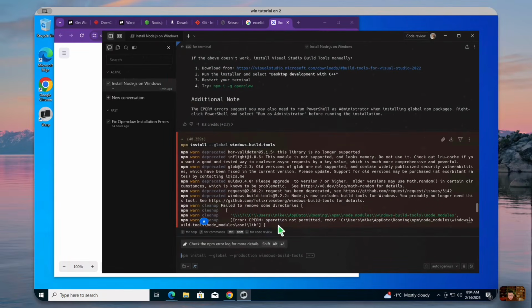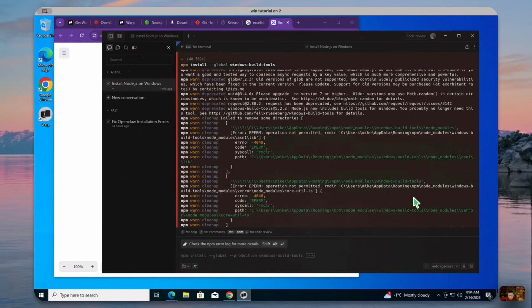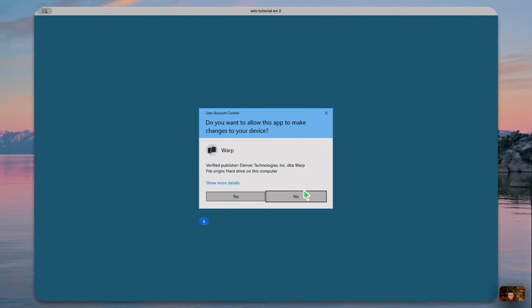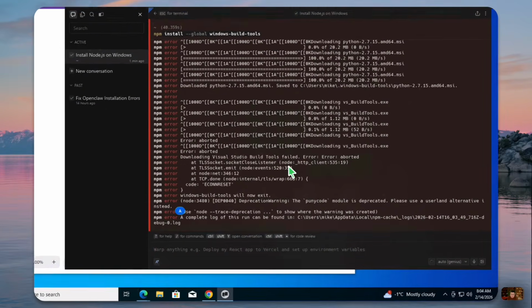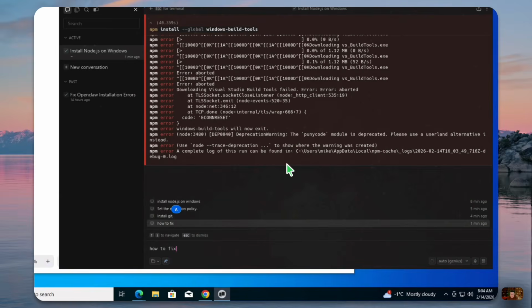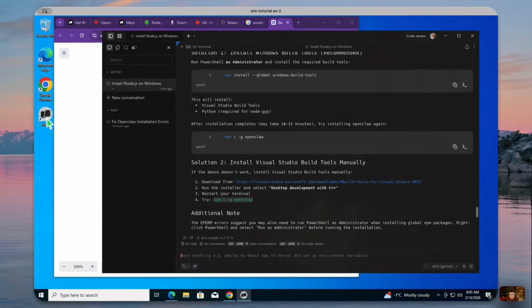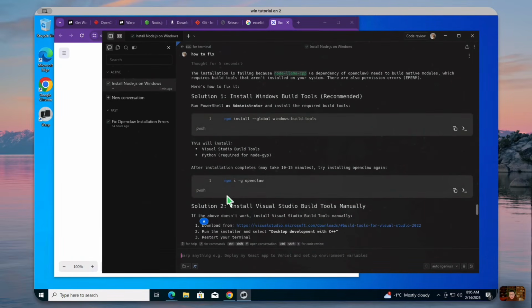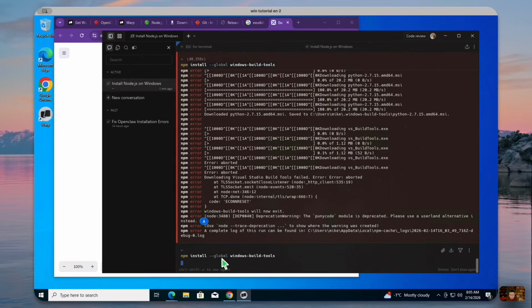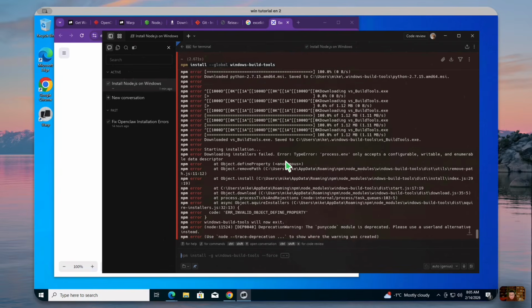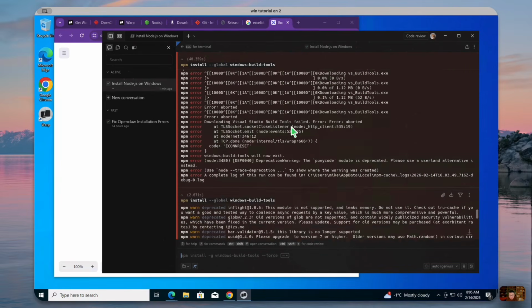So basically we need to run this using admin permission. So we close the window, right click, run as administrator, and we run this again, because basically it requires some admin permission on your Windows machine. By the way, if you do not have admin permission, you have to check something else.